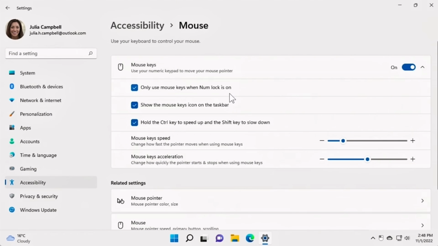Below, we've now the options to only use mouse keys when numlock is on, show the mouse keys icon on the taskbar, you can hold the Control key to speed up and the Shift key to slow down. For example, if I hold the Control key and 7, the mouse quickly moves diagonally upwards to the left. If I hold Shift and 3, it slowly moves diagonally down to the right. You can also use the slider to increase or decrease the mouse key's speed and the mouse key's acceleration.